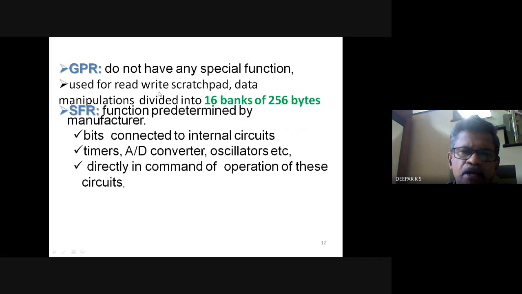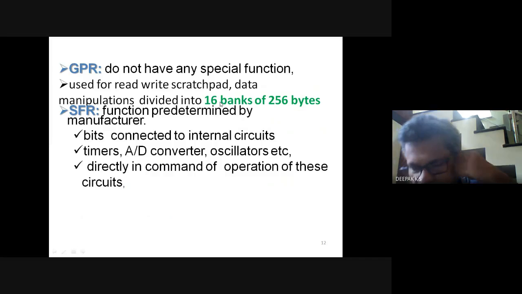GPR does not have any special functions; it is general purpose. It is used for our program purposes: to read, write, scratch pad, data manipulation, all those normal things we do in this GPR RAM. So in total there are 256 bytes in a bank, and there are 16 such banks. That is how this memory is divided. The memory is divided into banks of 256 bytes. Memory means the RAM or the data memory.